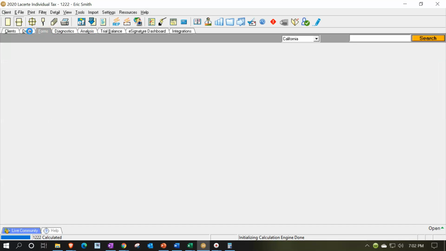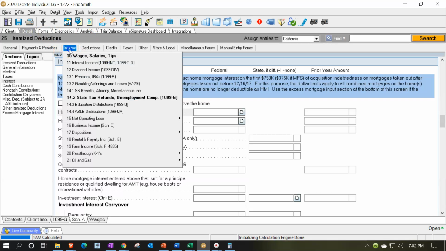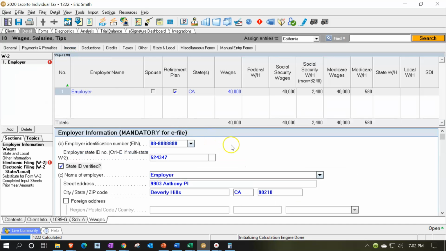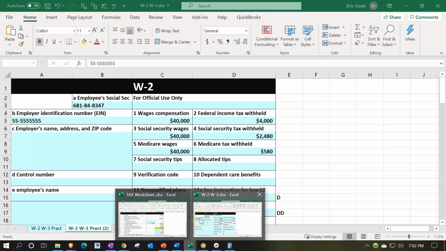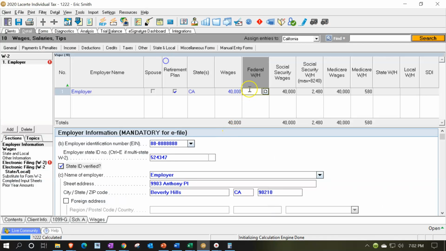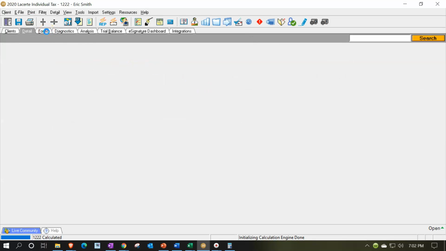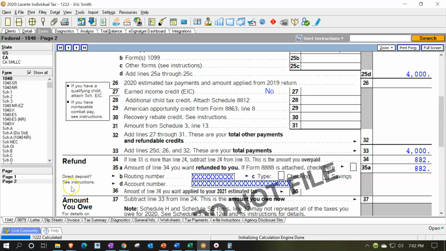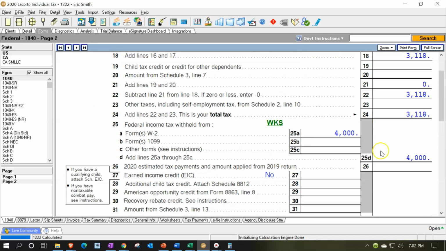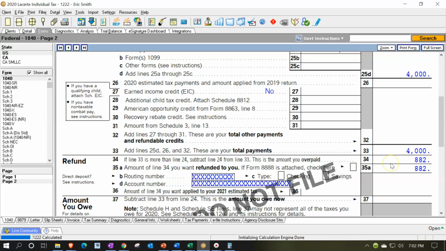Let's go back on over to the detail. I don't think I put the payments in. Income, wages, we've got the amount withheld that I didn't put in here, which is going to be the $4,000. So notice that $4,000 then is what we're concentrating on primarily with regards to the 1040, because that's the federal income tax withheld. Going to page 2 then, there's the $4,000 that was withheld, bringing us to the refund of the $882.